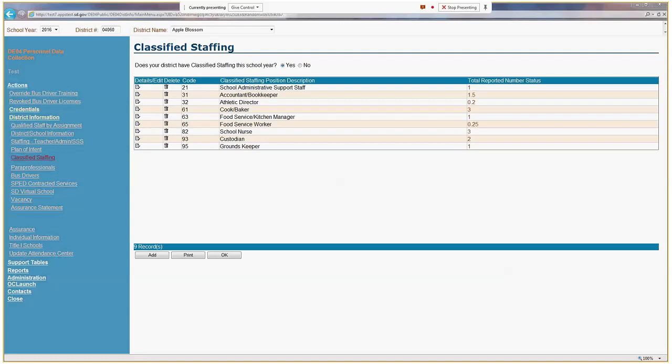This menu is only available to the publics, the co-ops, and the state special schools. So for the rest of you, you may want to take a brief coffee or potty break. I'm just going to go over it really quick. This is an easy submission.